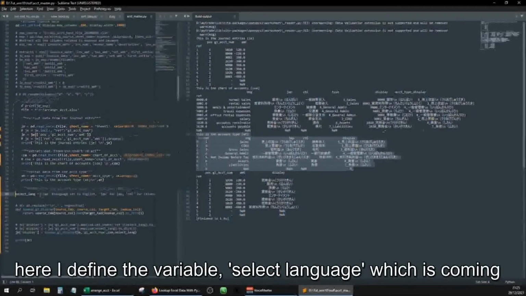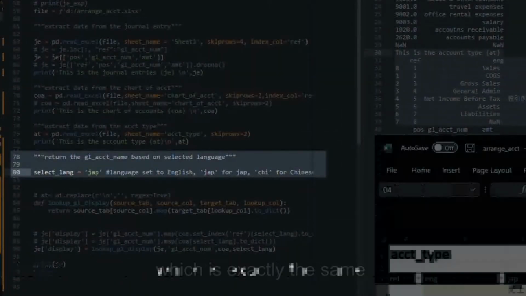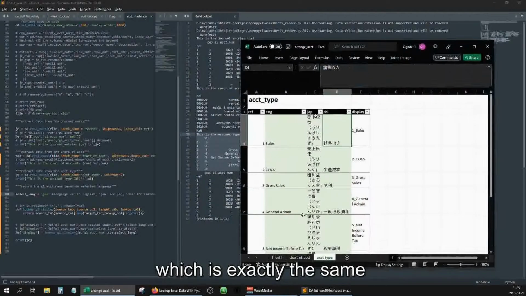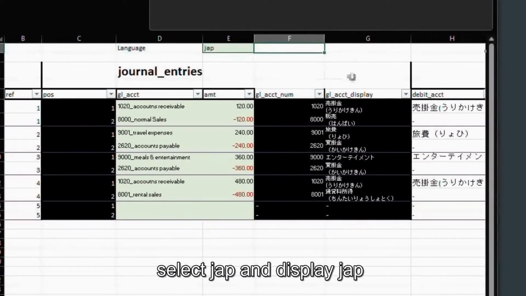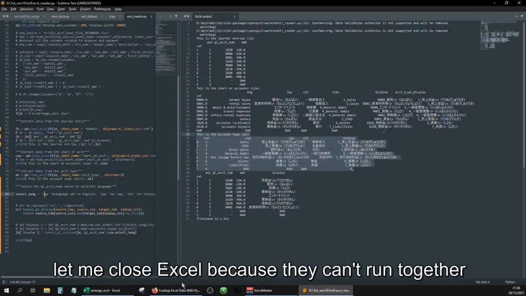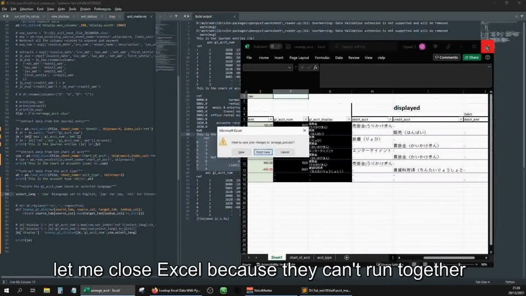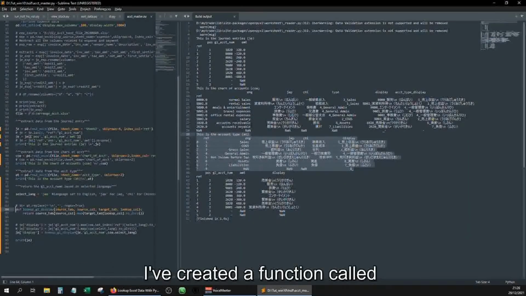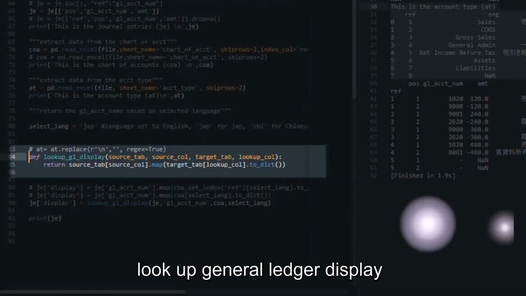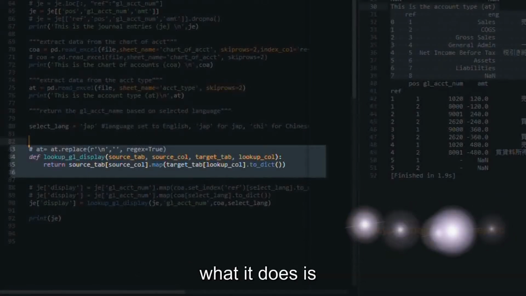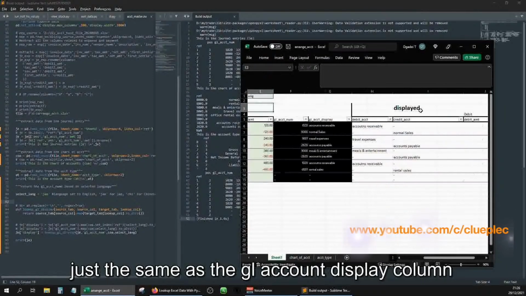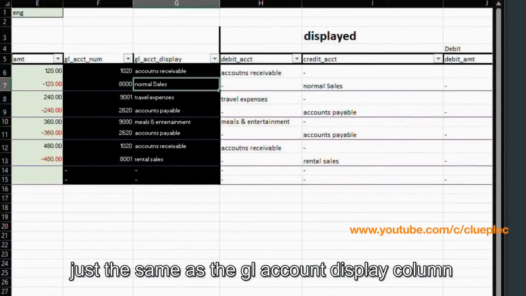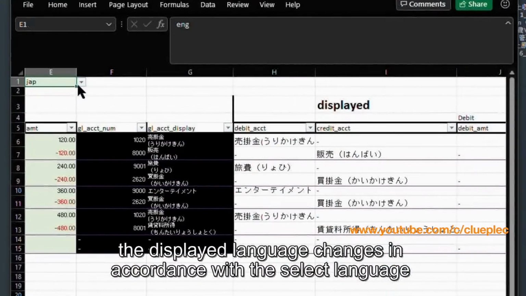Here I define the variable select language, which is exactly the same as this one, select language. Select Jap and display Jap. Let me close Excel because they can't run together. I've created a function called Lookup General Ledger Display. What it does is just the same as the GL account display column. The display language changes in accordance with the select language.